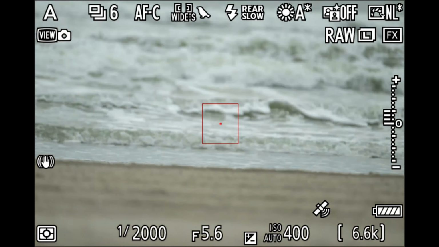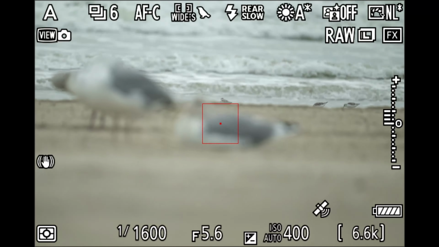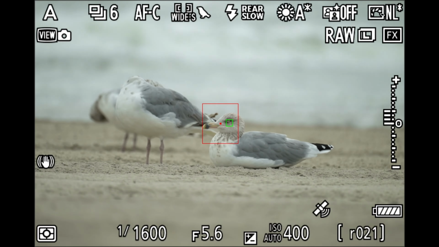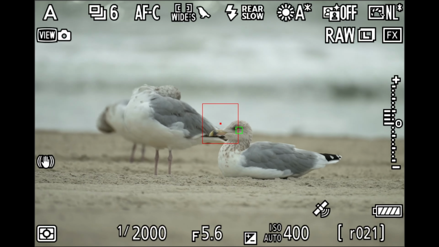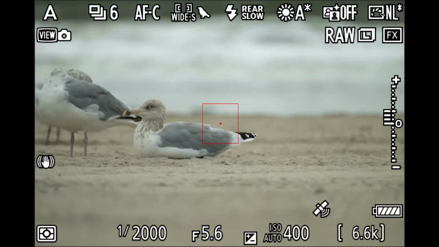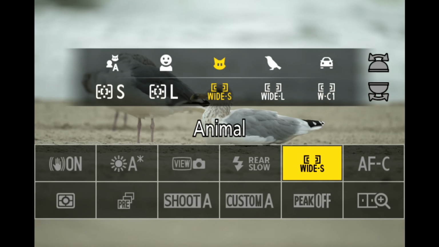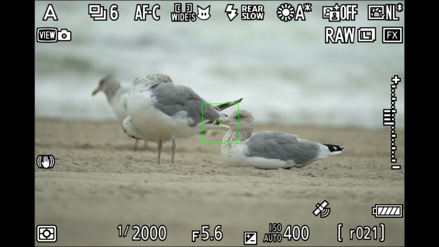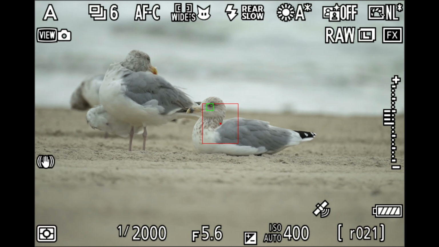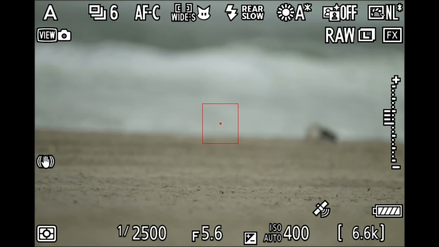Now listen, I got some birds closer over here, right? Bird mode works fine there. So when you're close, I mean, there's no problem. It's like locked right on the eye there. But guess what? So is animal when I'm locked right in here. So I just can't find a test where bird is working better.